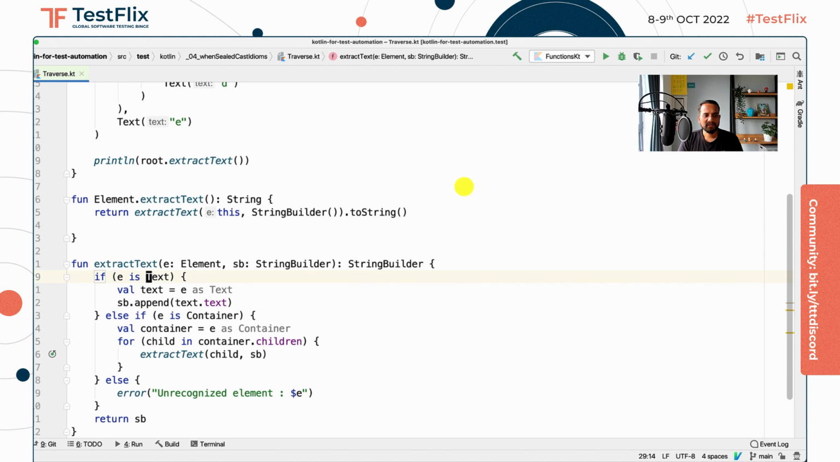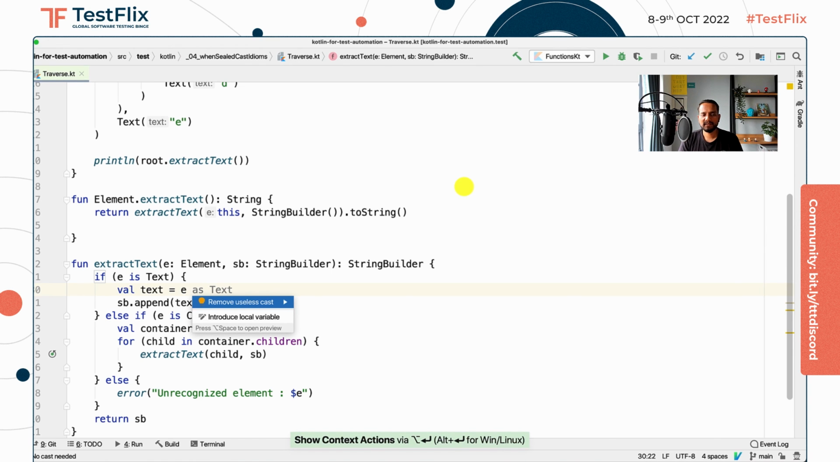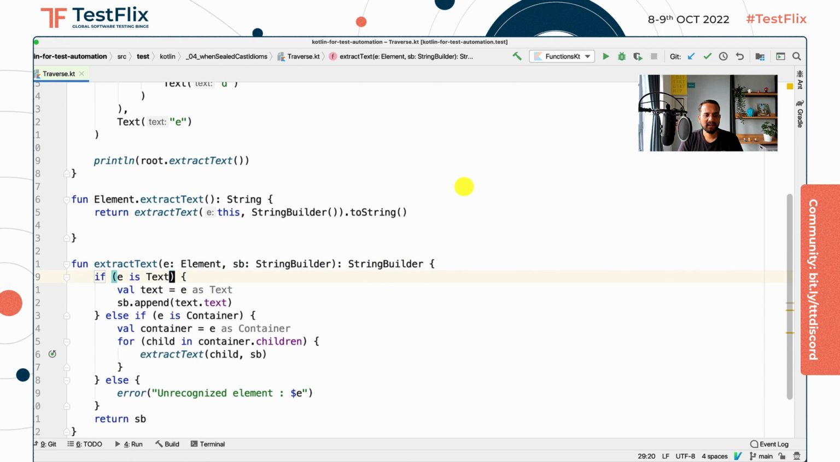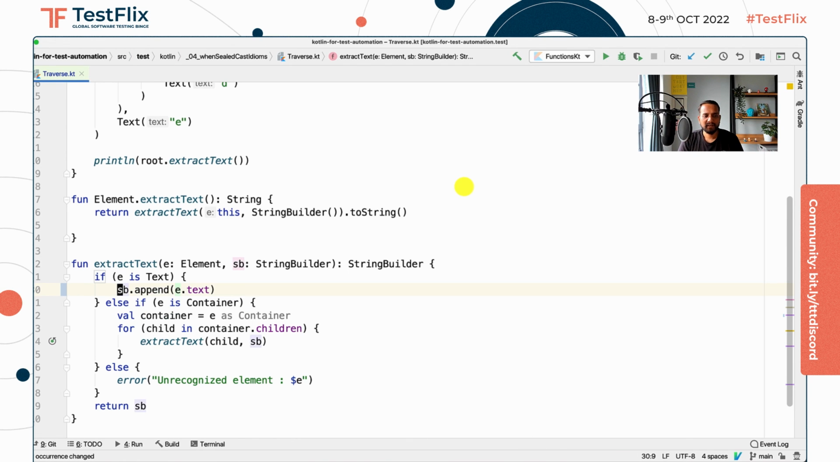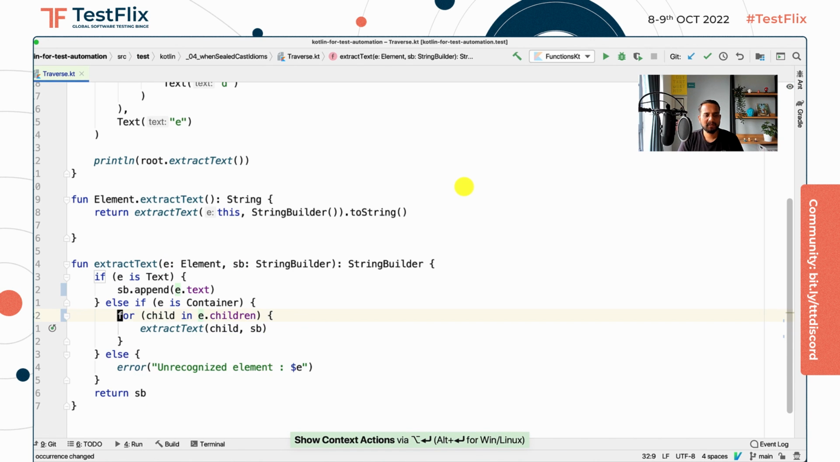Let me draw your attention first to this if block, where we are checking if the element is a text, and then we are also casting it as a text. If I come here and check, you can see the IDE suggests that this cast is useless. This is because we have already checked that e is of type text, and hence the Kotlin compiler knows that it is of this particular type. So we can remove it. Now if you see here, we are just taking the element and again assigning it to a variable, which is not needed. So we can inline this variable. We can repeat the same refactoring here, remove the cast and then inline this variable.